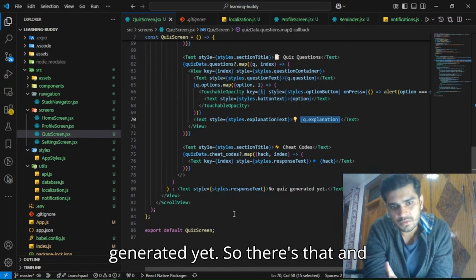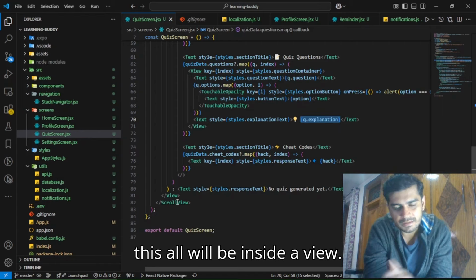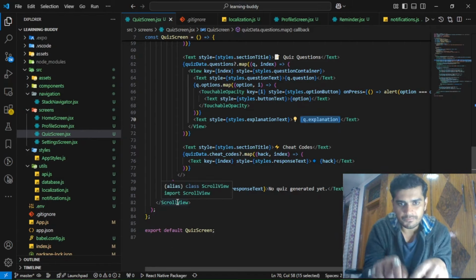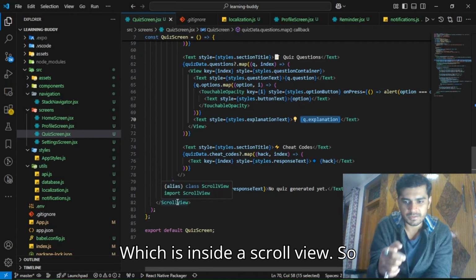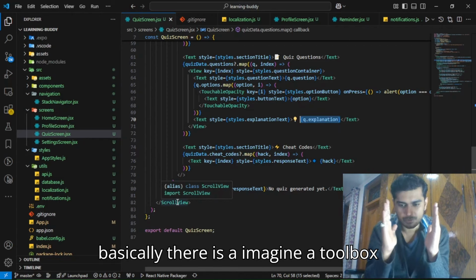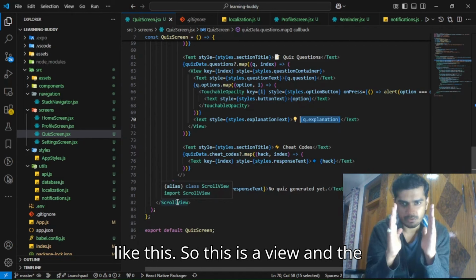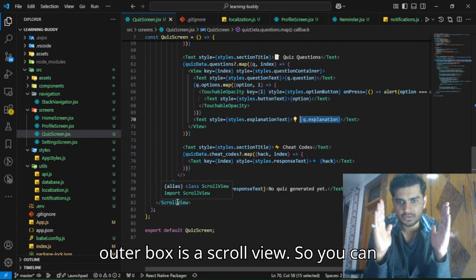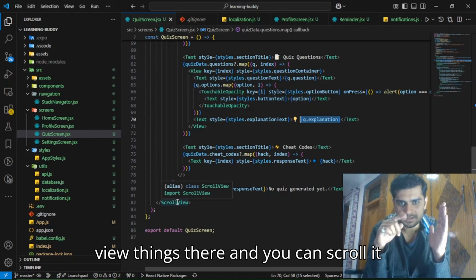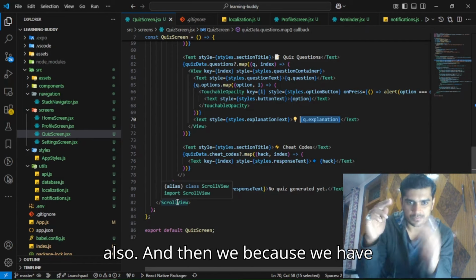So there's that, and this all will be inside a view, which is inside a scroll view. So basically, imagine two boxes like this. This is a view, and the outer box is a scroll view. So you can view things here, and you can scroll as well.